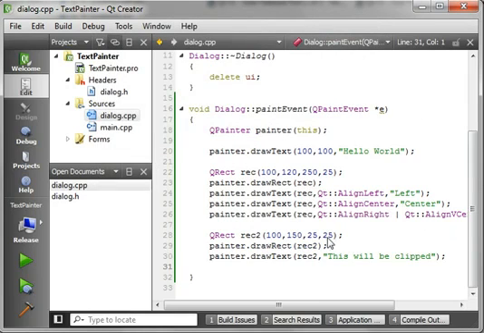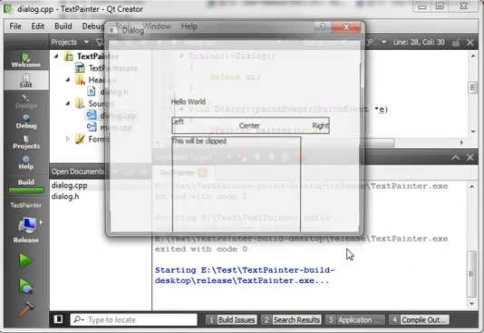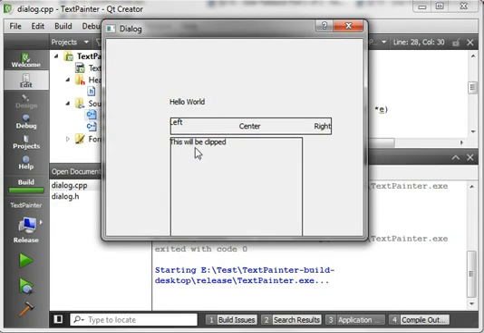Now if you run into that problem in the real world, obviously the solution is just make your rectangle bigger if you can, or make your text smaller. See, this will be clipped. Now it's no longer clipped because we made our rectangle much, much bigger.